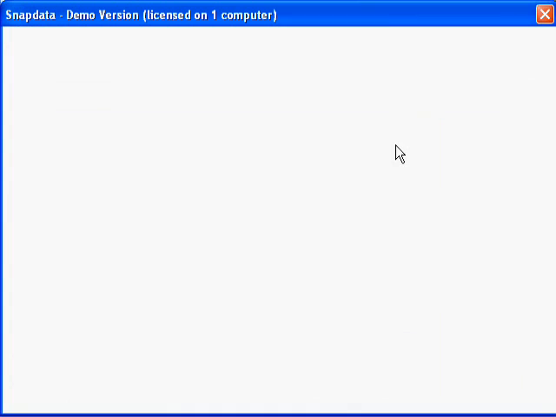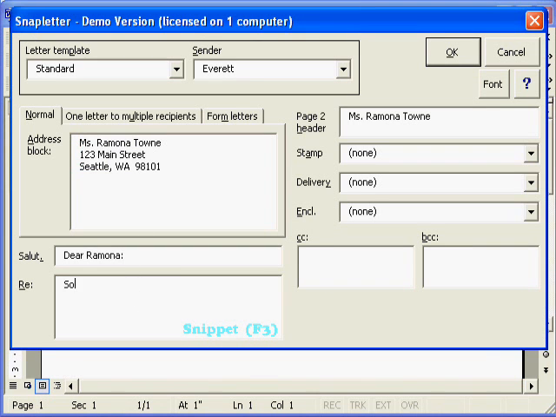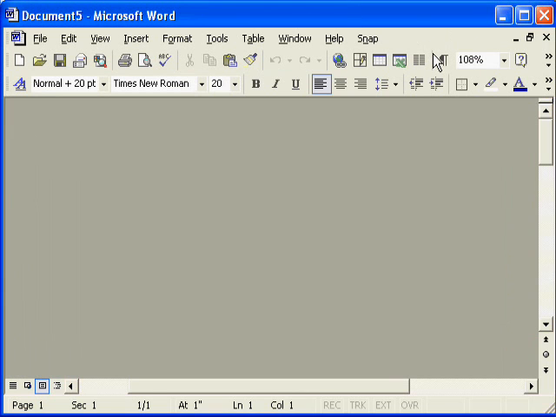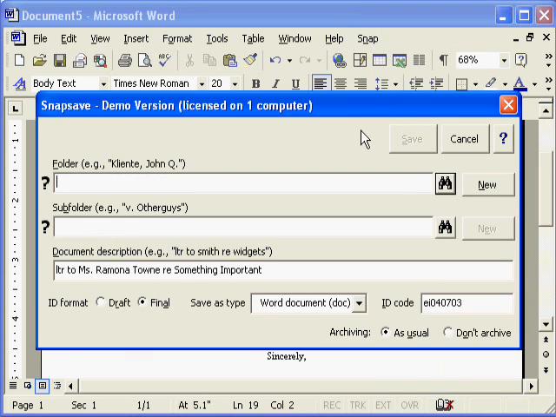Snap saving documents is easier than ordinary saving and helps everyone in your office to conform to a single organizational structure that's right for you. To save this letter to Ramona Town, I click Snap, Save. Snapdone prompts me to choose both a folder and subfolder for this document. Folder equals Client, so I choose the Ramona Town folder. Subfolder equals Matter, so I choose the versus Livingston subfolder.